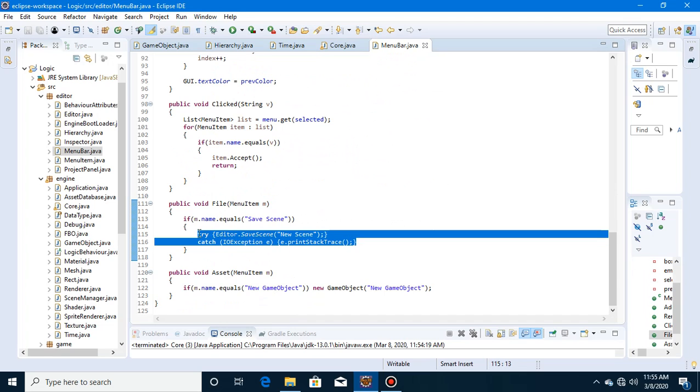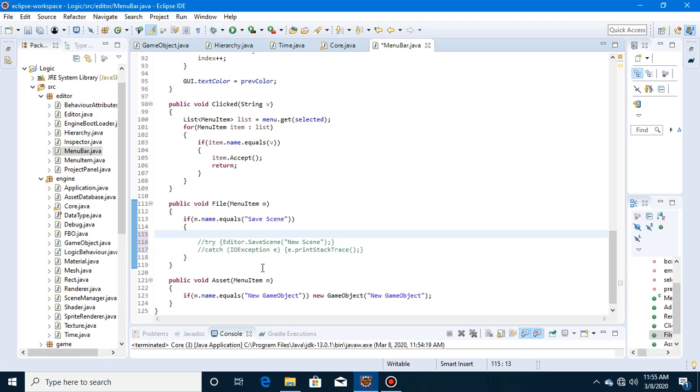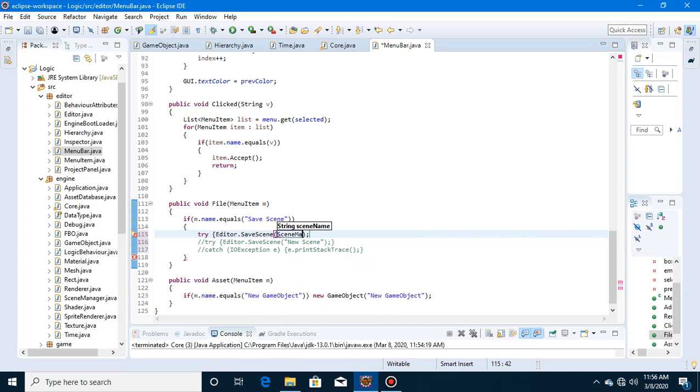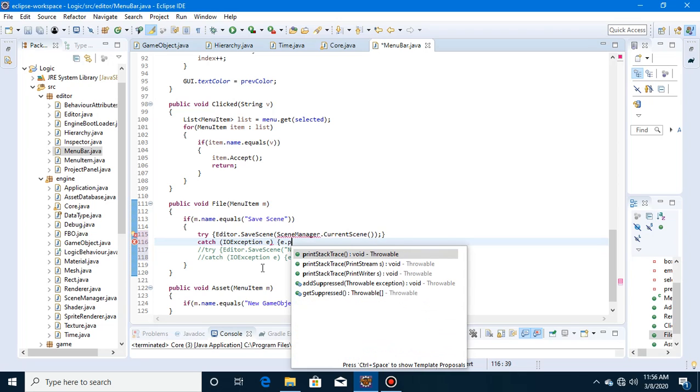Also going to need to change this. So whenever I save a scene, I do not want it to save as a single name. I want it to do it by whatever name I give it. So let's comment that out. And right here we'll try something similar. So it'll be try editor dot save scene. I'm going to say scene manager dot current. I know we haven't created it yet, but we will in just a second. And here we'll catch, of course, IO exception E and E dot print stack trace.